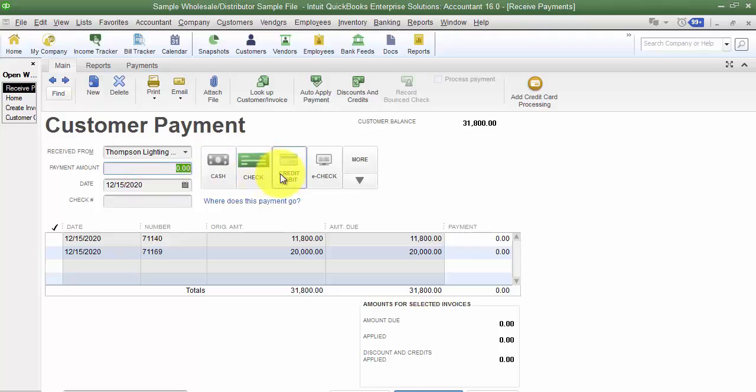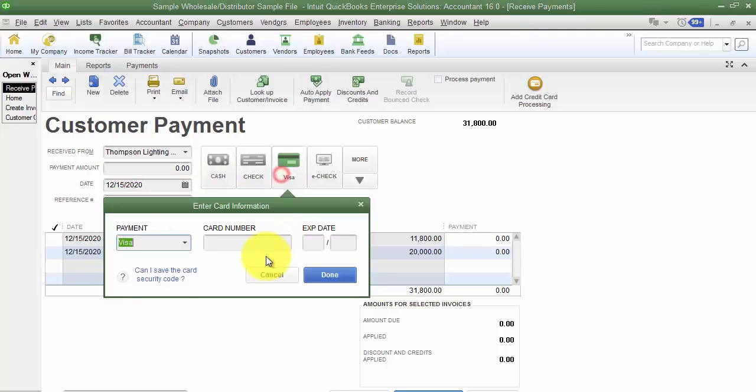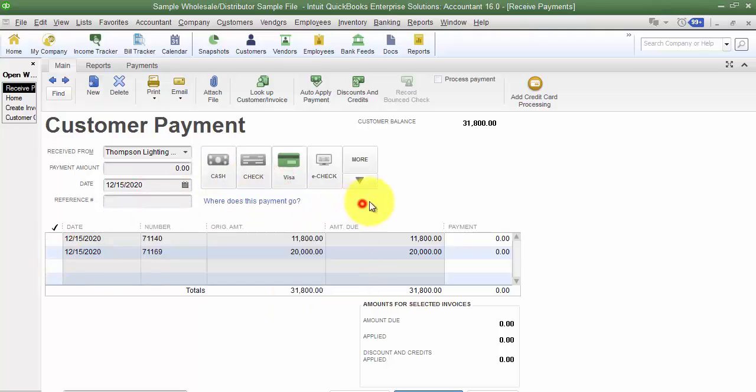So if you were taking a credit card again over the phone, you'd be able to put that credit card payment in here. QuickBooks does have the ability to set up recurring charges as well for some of those customers out there who have that. Maybe they have an HVAC company as an example, and they charge their customer a certain maintenance fee every month or every 6 months or something. You can set that up as well.